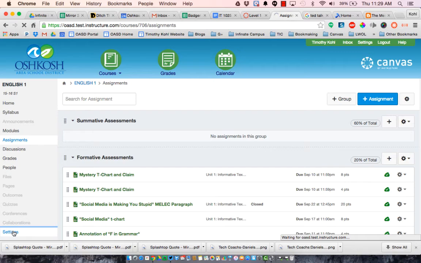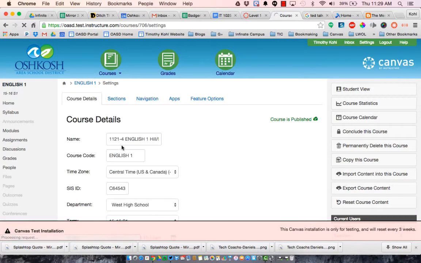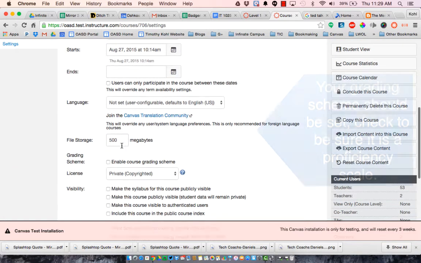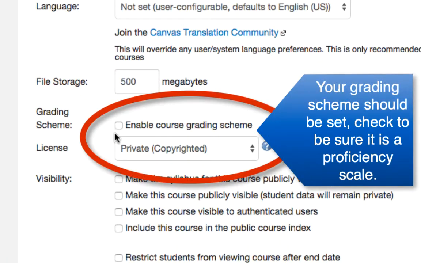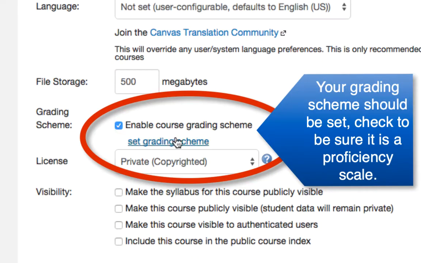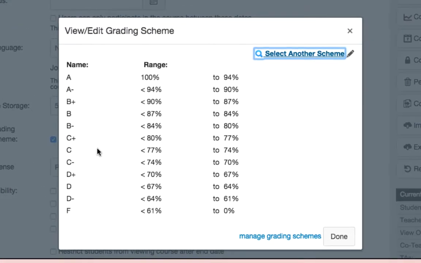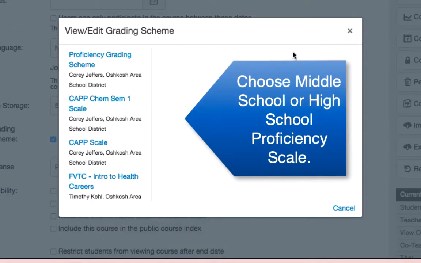There's one more thing before we start. Go down to your course settings. About halfway down the settings page, be sure to check the box, Enable Course Grading Scheme. Then click to set the grading scheme. Here you should see your proficiency grading scale. If you still have a default scale, please select another scheme.